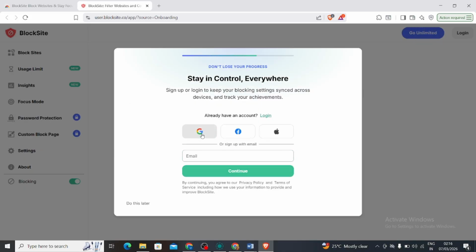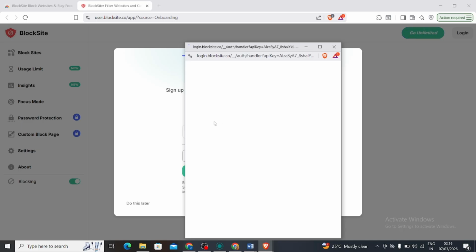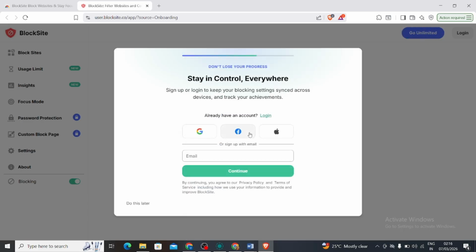Important tip: extensions are usually the easiest option because they allow you to quickly add or remove blocked websites without editing system files. And that's it. That's how you block websites in Brave step by step, even if you're a complete beginner.